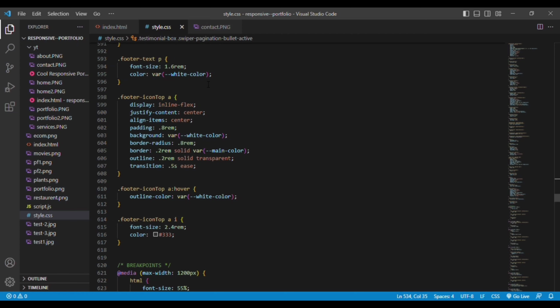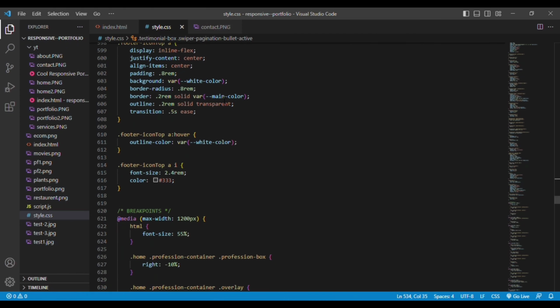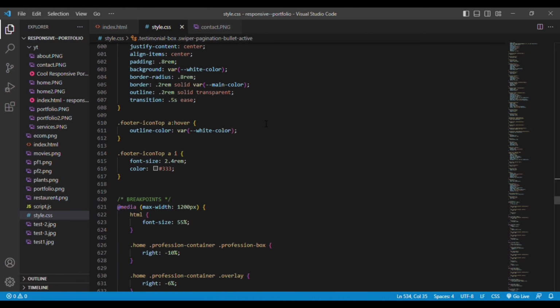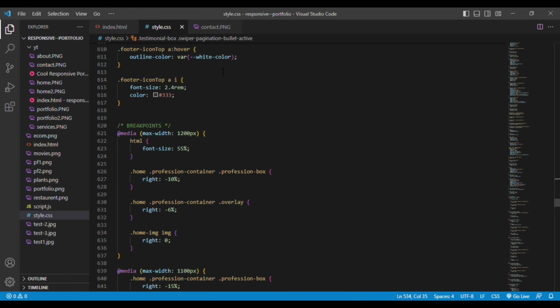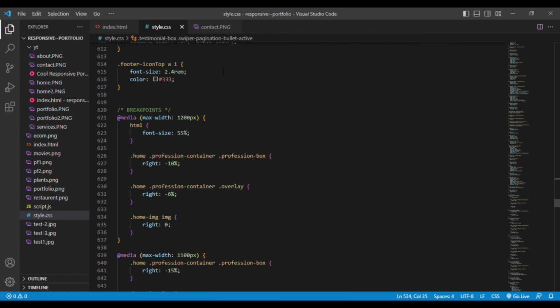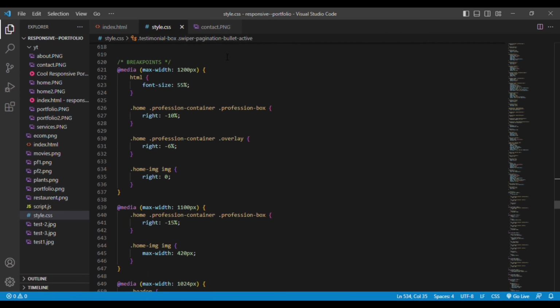So next we have font size and colors given to the paragraph element, and for the anchor tag we are using justify-content center. Align items are at the center. Then we are adding padding, background, border radius, and a transition effect. Whenever you hover onto it, you can see the outline color will change to white, and the icon color will change. That is color equal to red, which is nothing but a dark black color.